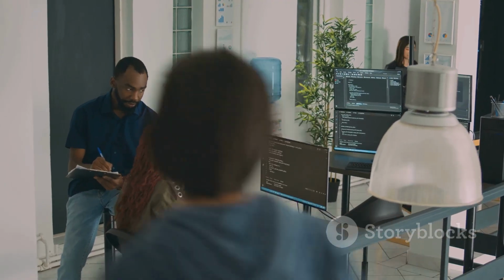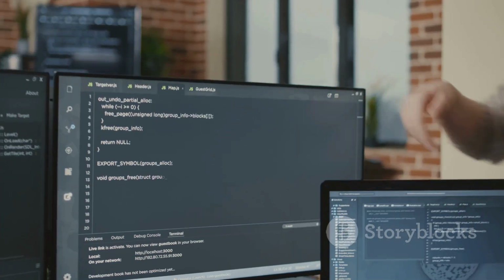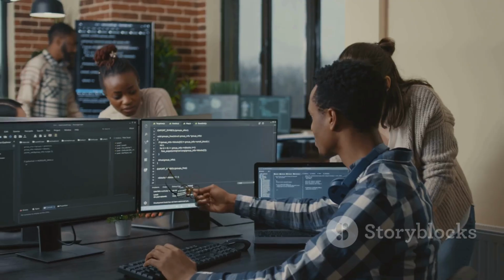Use migrations to evolve your model over time, and don't forget to test your application thoroughly. By following these tips, you can master the code-first approach and build robust applications. Happy coding!